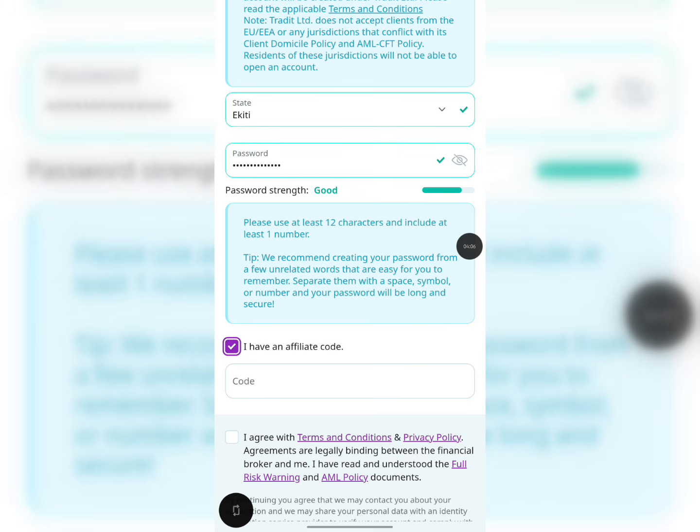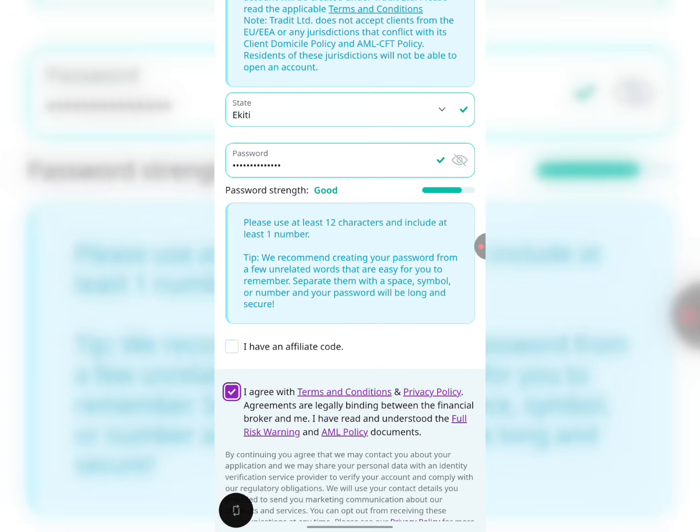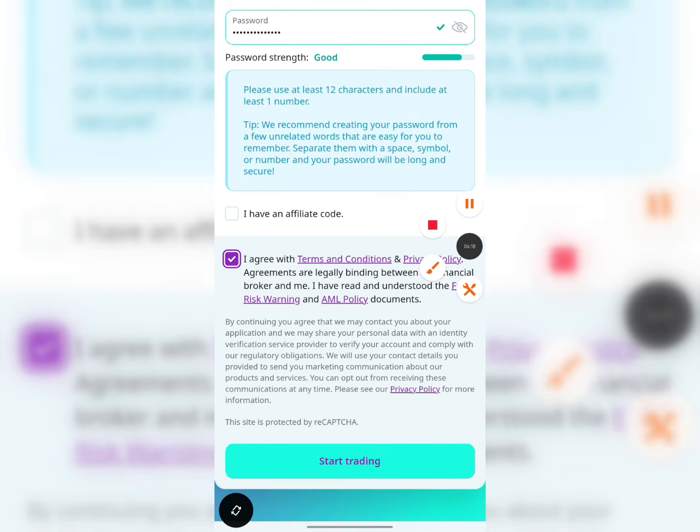So when I click on this box right here, they brought it out for me to enter my affiliate code. So enter the code that you see there, and in case you don't find any code, just don't click on it and click on this one instead in order for you to proceed.